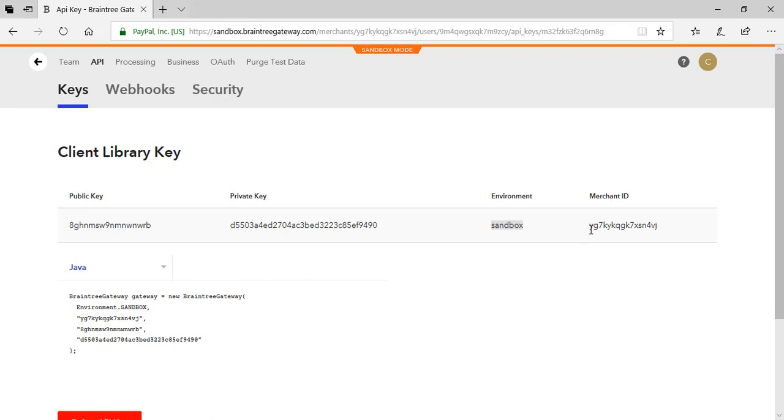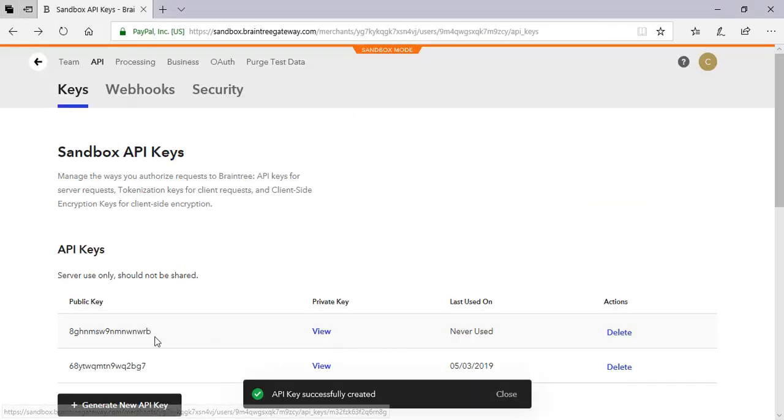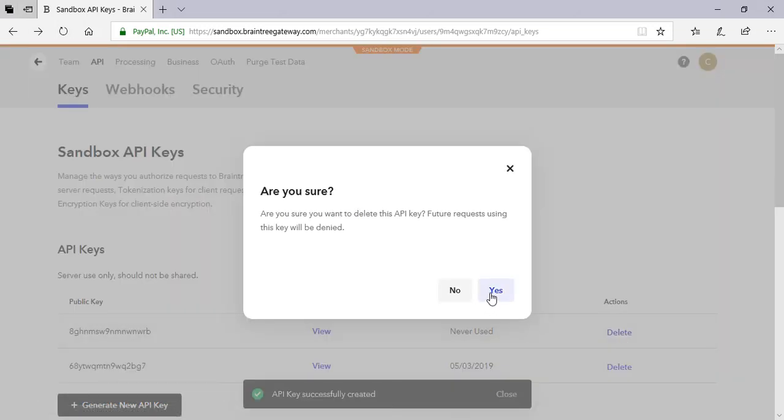So for most plugins, you'll need three things. You'll need your merchant ID, your private key, and your public key. So if I then go back, I can delete out this key if I won't be using it. So I just click the delete button and then confirm deletion.